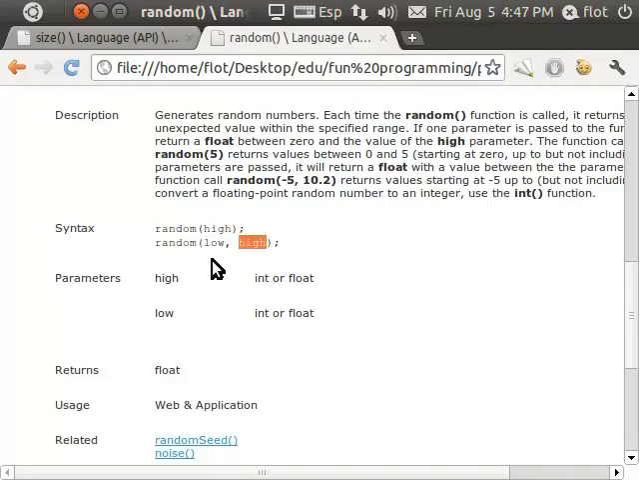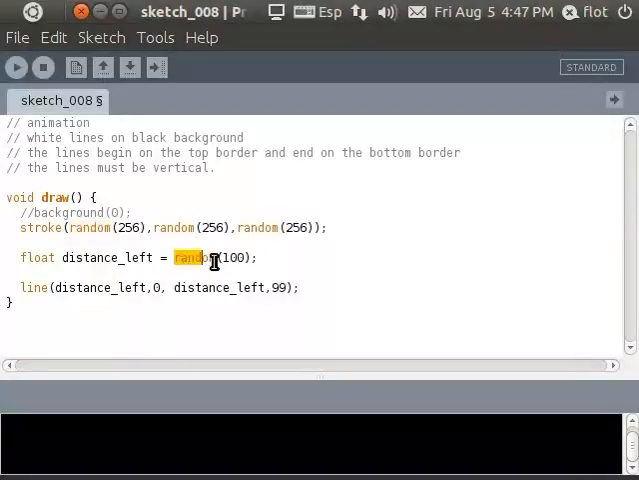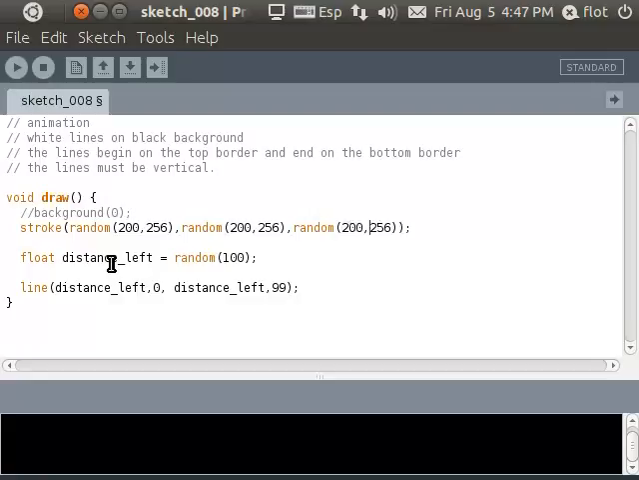What happens then? When you enter just 1 number, you get a random number between 0 and the number you entered. So this means give me a number between 0 and 100. This means give me a number between 0 and 256. But if we add 2 numbers, we can have a bottom limit. What does that mean? Let's see. If I enter now 3 times here 200, 256, this means give me a random number between 200 and 256.